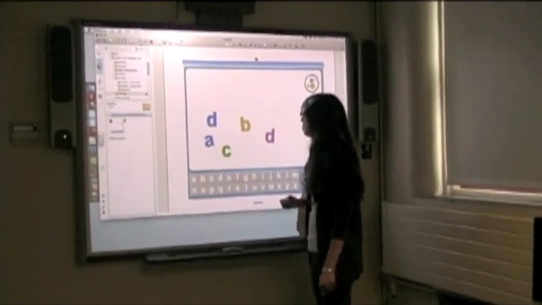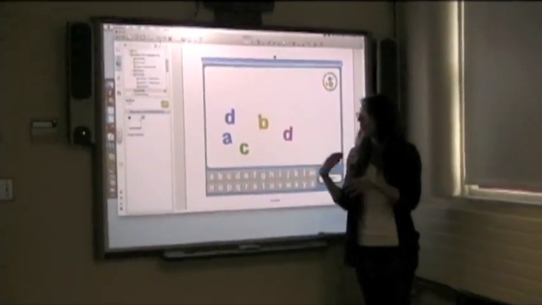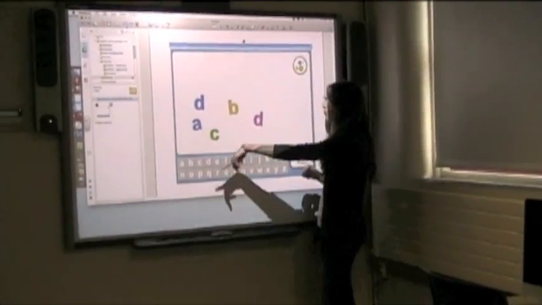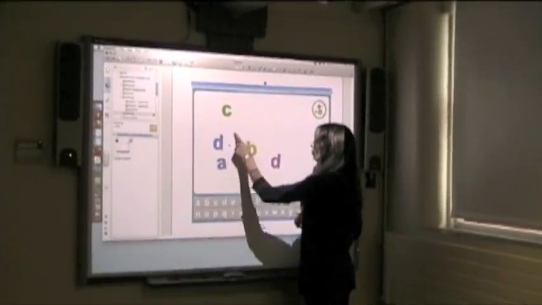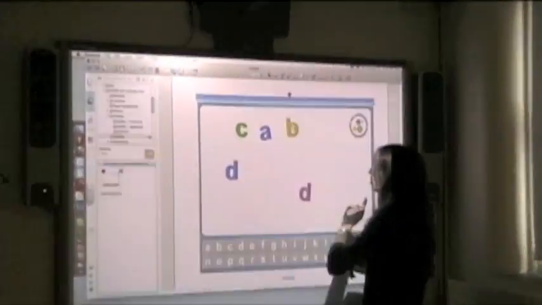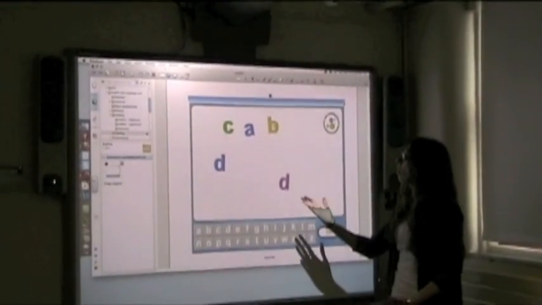So for this, we can have students come up and figure out different words that they can make with the letters that you provide them. So here I wrote cab. Then you can choose another student to come up and figure out a different word with all these letters.